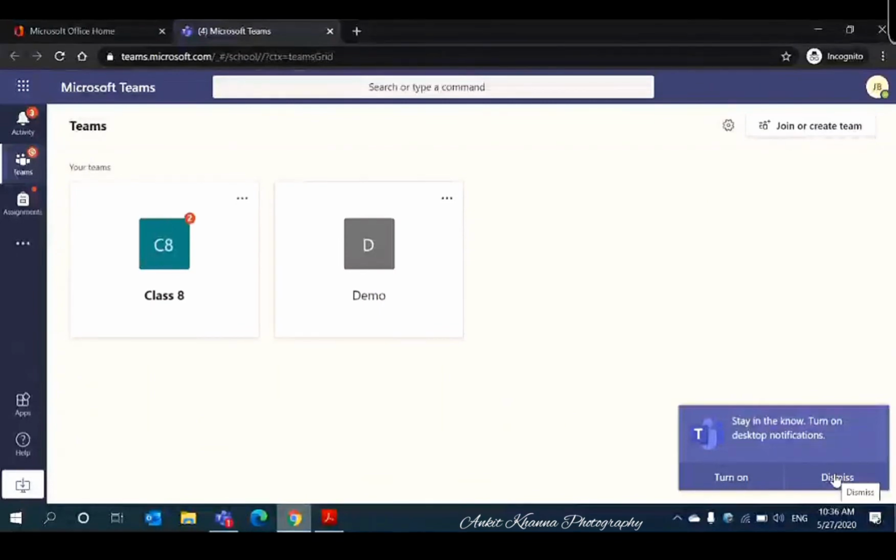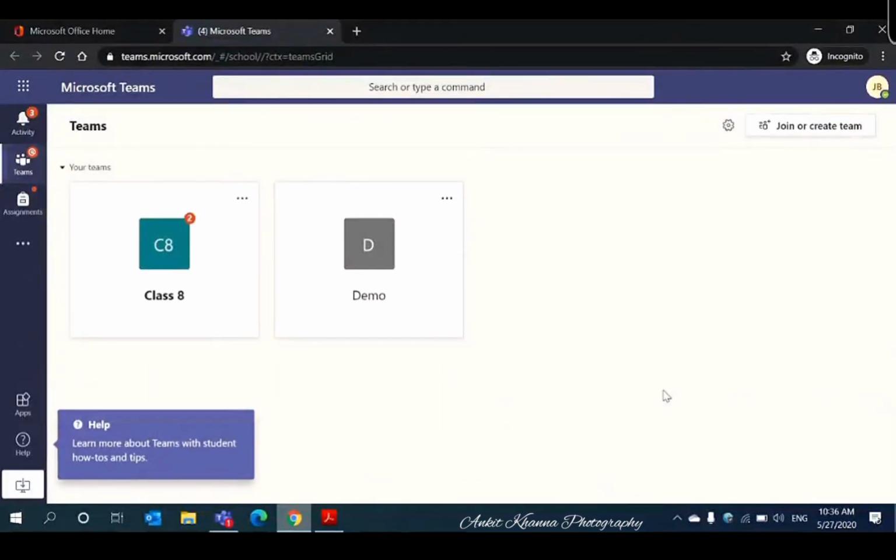And this is how the very first window looks. You can see there are tiles. These tiles are your classes. So parents and students, you are going to see your class. Maybe if you are in 6th standard, you are going to see class 6. If you are in 7th standard, you are going to see class 7. The name can be changed, like grade 7, class 7. It depends on the school what name they give to your class. But this is how, in tile form, you can see your classes available inside Microsoft Teams.